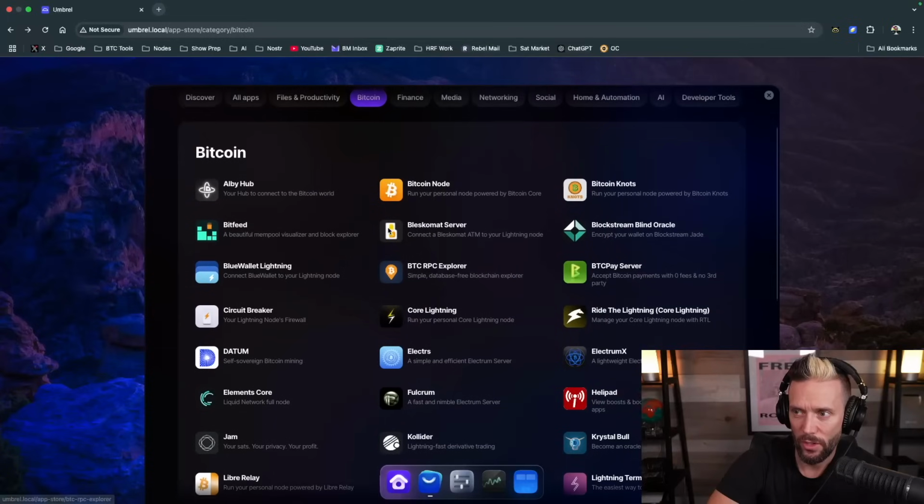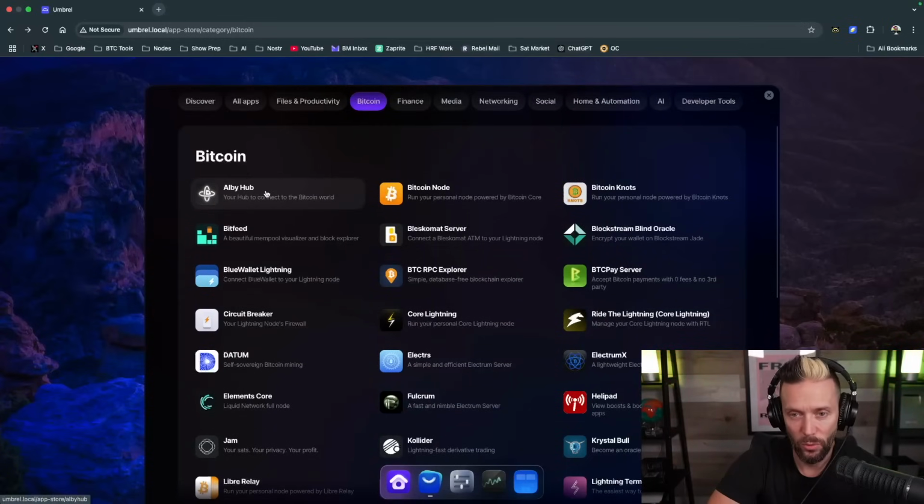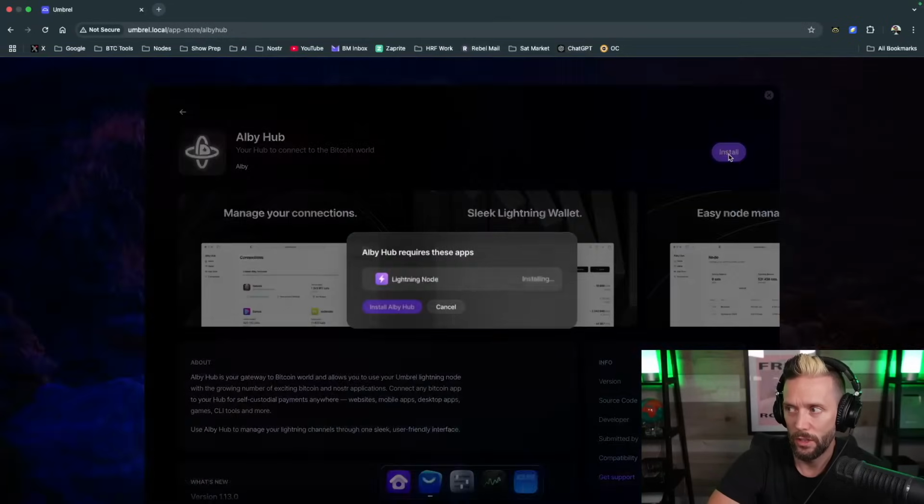There's a couple other things I want to install. I really like Alby Hub. This will help us set up our Lightning node when we get to that portion. So I'm going to click and install that.